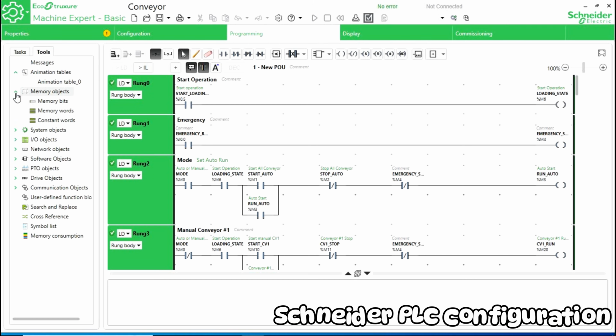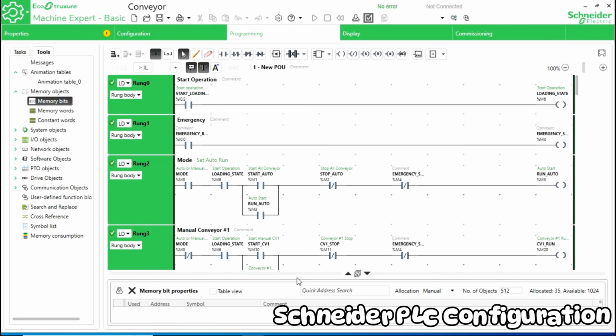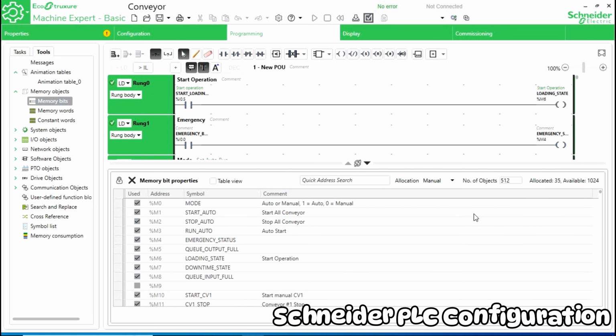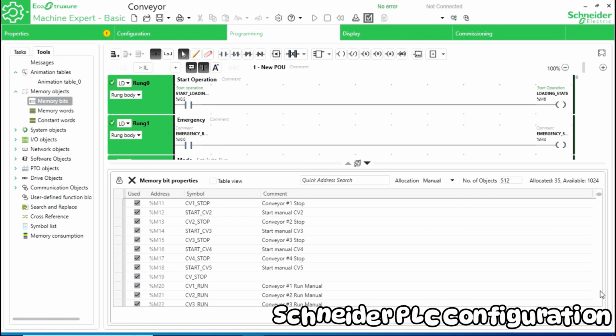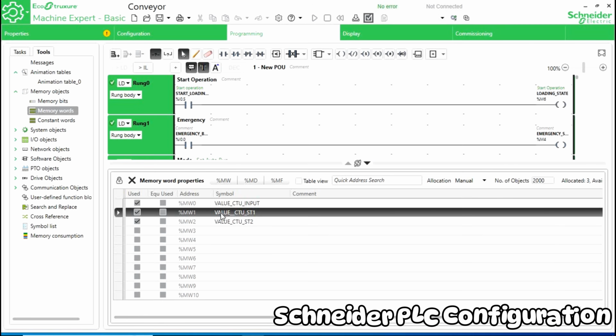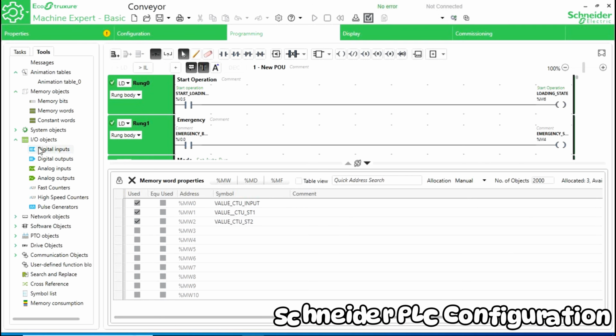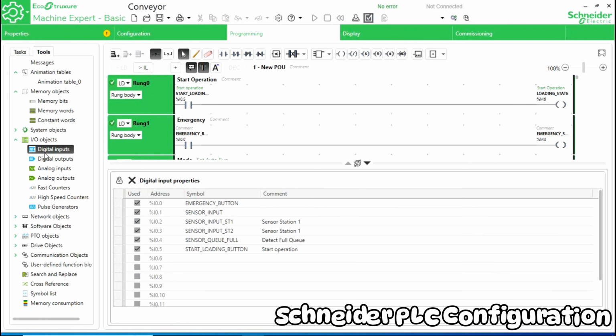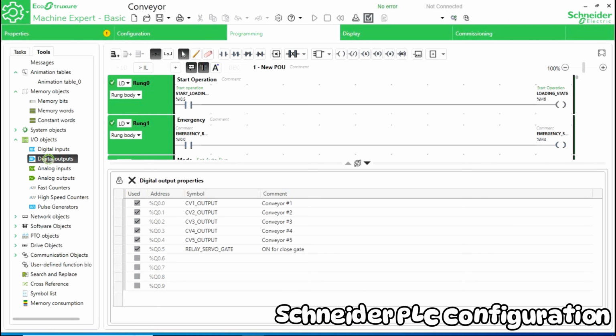In this program, each conveyor can be started or stopped either from the HMI or from the physical inputs connected to the PLC. The memory bits are used as intermediate control signals between the HMI commands and the PLC outputs. This makes the control logic easier to manage and allows the HMI to operate the conveyors through Modbus communication.